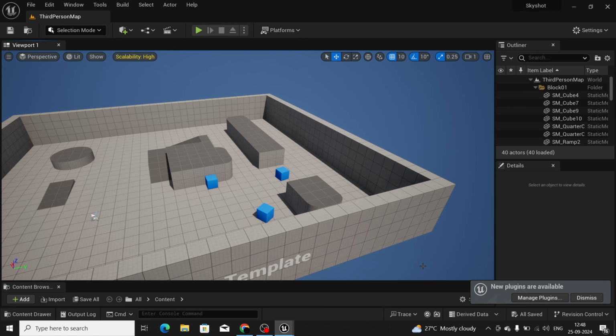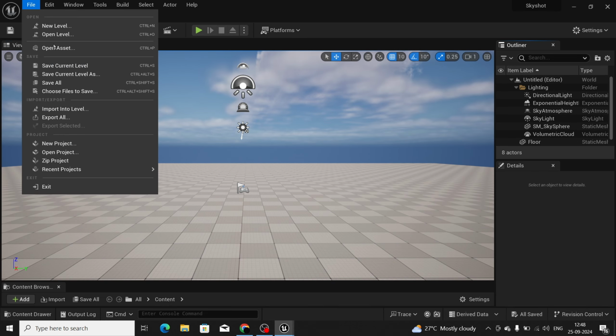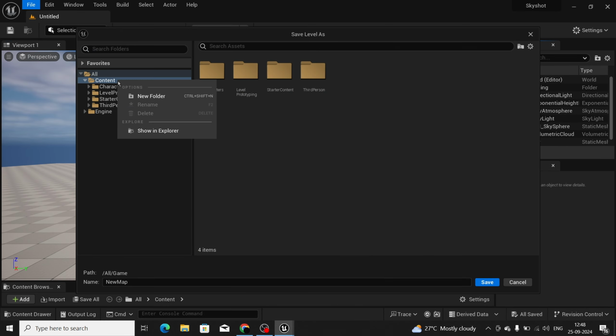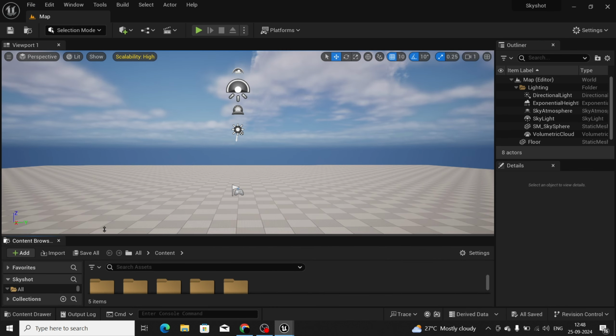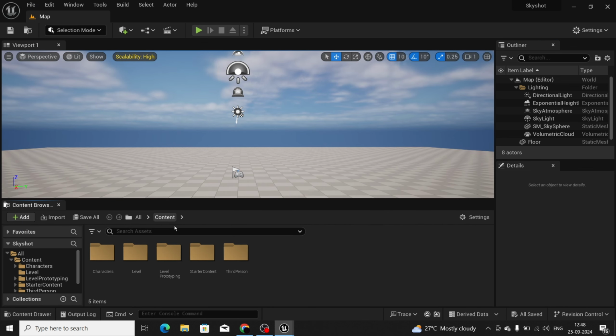Once your project's up and running, go to File, select Basic Level, and hit Create. After creating the level, head back to File, click Save Current Level As, then right-click on the Content folder, create a new folder, and name it Level. At the bottom, give your level a name and hit Save.